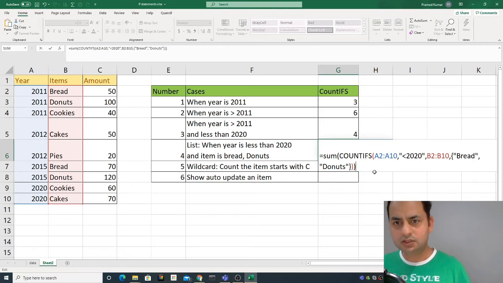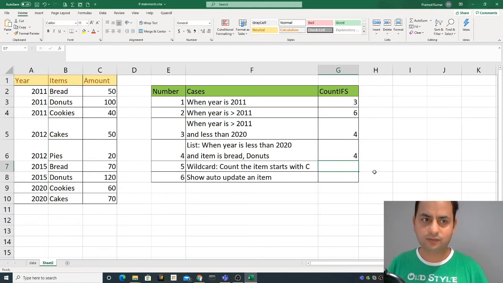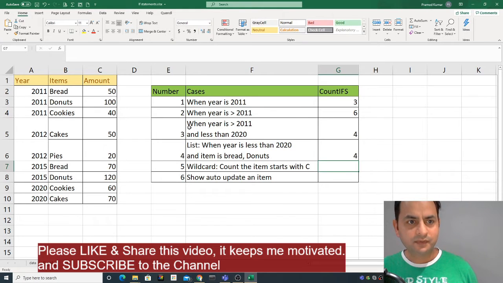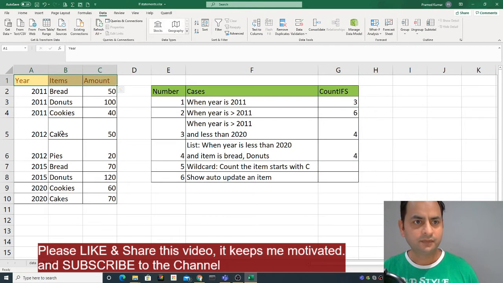So each count I will sum up, and now when I press enter, it will come as a 4, right? Because if you notice here, if I filter this out just to showcase, I actually have this data, less than 2020, and in this data I have 2 bread, 1 and 2, plus 2 donuts, 1 and 2, this donut, right? This is my data. So total 4 items.